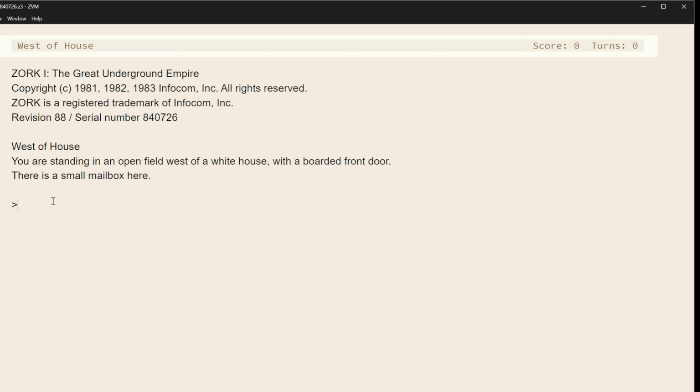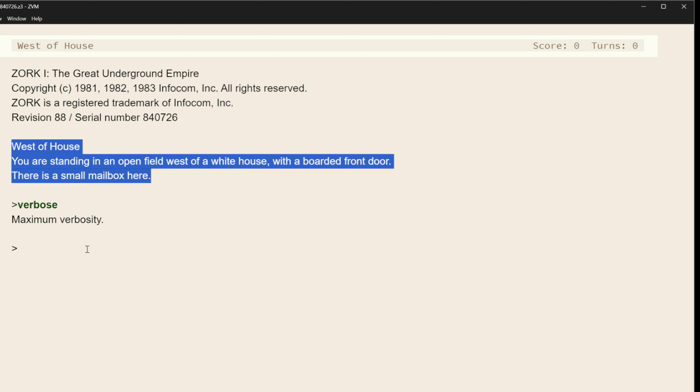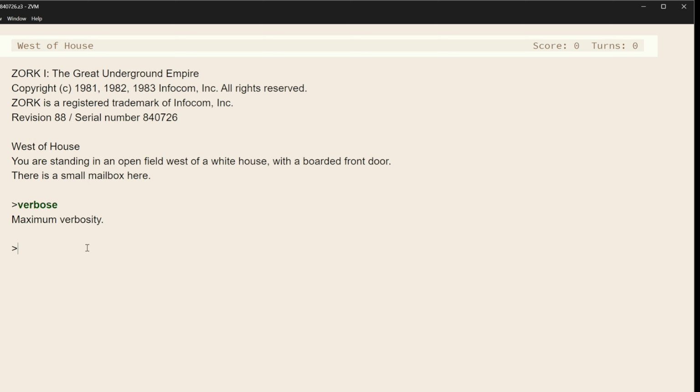Now, before we do anything else on these old games, I type verbose, maximum verbosity, and what that does for us is every time we move into a room, be it the first time or the fifth time, it's going to print this entire description again. That used to be less common on games. It used to be that the default was to only print it once, and then to only print the room name, which is how Zork was, unless you specified otherwise with the verbose command. But let's keep looking here.